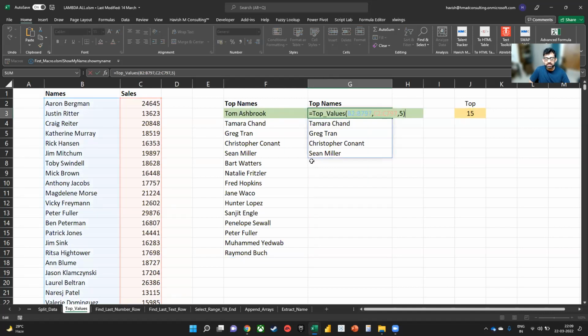Also, I have done this top names, right? Top values. Now, what I've done here is I have created my own function in Excel called top_values. Now, how have I done that? Typically, we use VBA for this, right? So we use Visual Basic, but if I can just show you quickly.